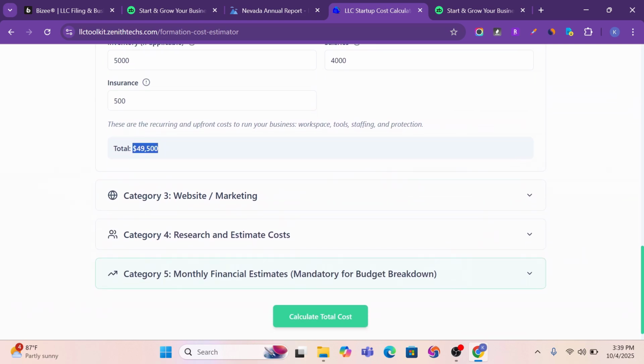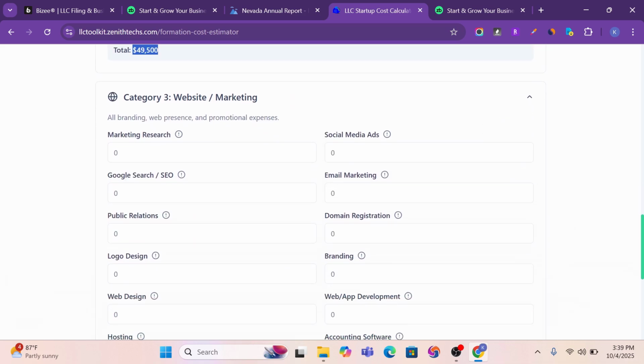The next category is the website and marketing setup. So let's go over to it. As you can see, for the market research, let's say we are paying $1,000. To promote our products on social media, how much are we paying social media managers? We are going to pay them maybe $2,000. Then if we are to do SEO, let's say $1,000. For email marketing software, or email marketing in general, we are going to allocate $500 for this.